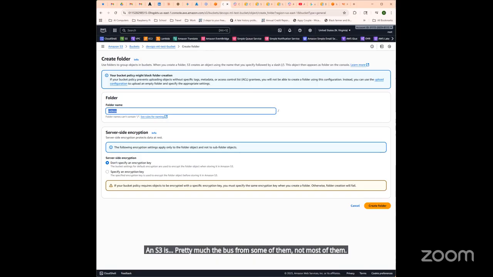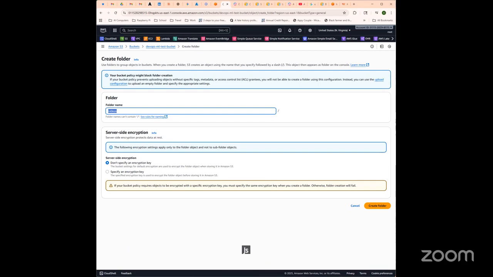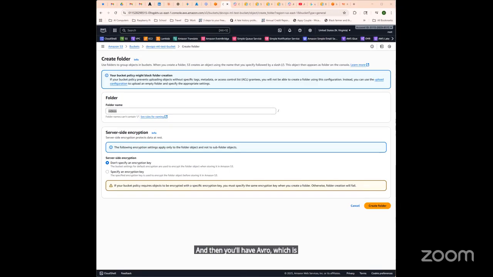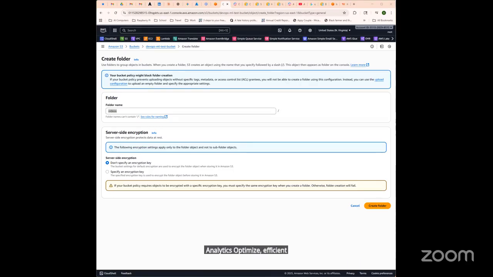All right. And then remember a couple of things for the exam. The main file types you'll probably see for your data would be CSVs, comma separated values. These would be human readable, simple, row-based. JSONs, which would be semi-structured. These will have a flexible schema with key value pairs. And then you'll have Avro, which is a binary schema evolution. It's row-based. And Parquet, which is a columnar, analytics optimized, efficient compression storage method.